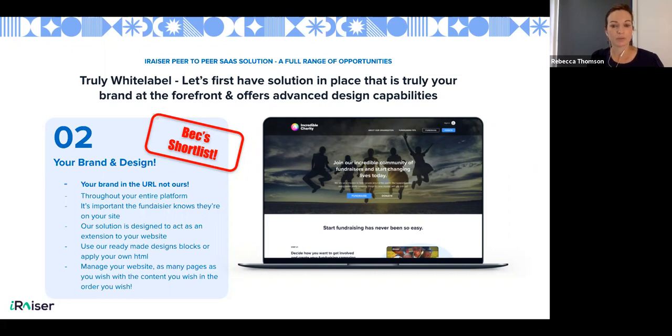So when we say truly white label, that of course means your brand at the forefront. Even in the URL that people are coming onto your website, they're clicking that they want to do a peer-to-peer fundraising activity for you, you want them to feel like they're still on your website. So it's really important that you do not have a supplier name in the URL that people are going to your P2P platform. All of your brand at the forefront.